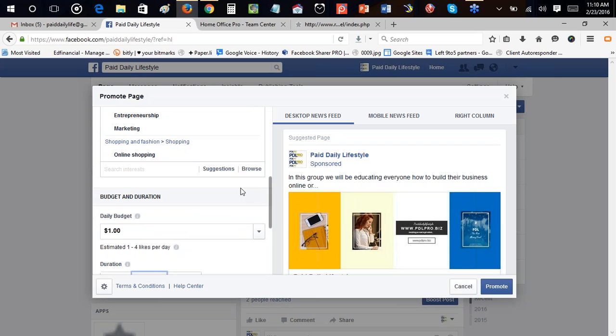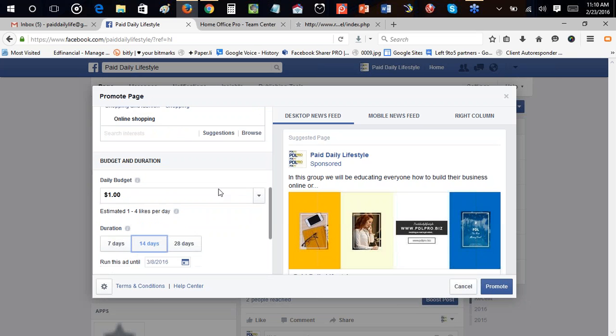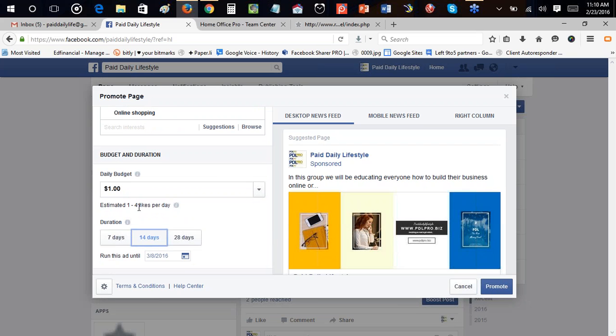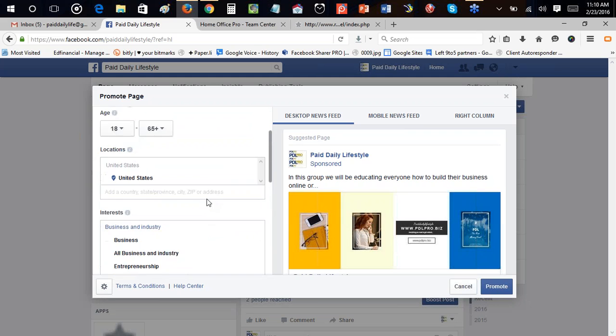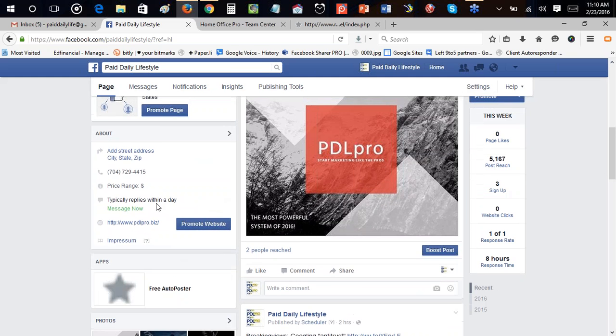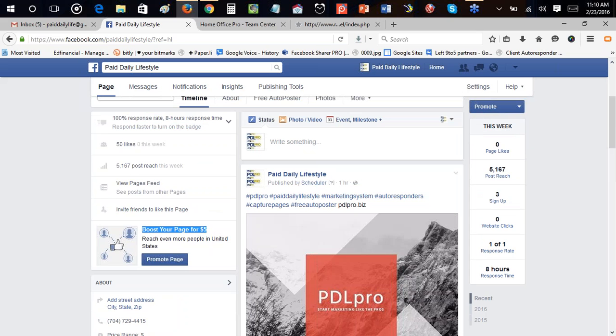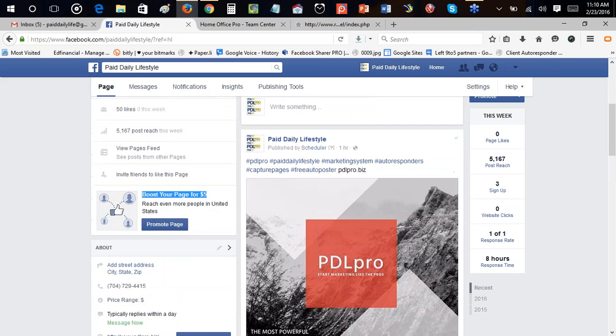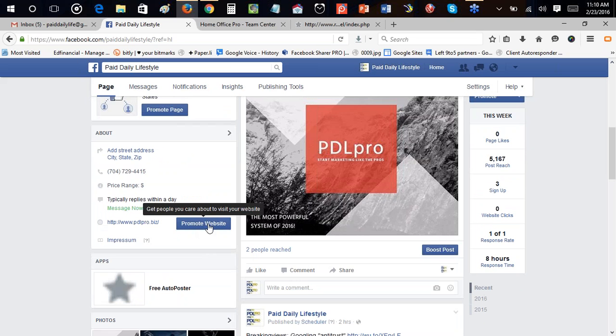How many people am I going to reach? This is where it says estimated reach. That's estimated likes per day. I don't want likes, that's totally different. I want people. So you have to edit the ad. This is for just likes, that's this button right here. Promote page for boost, that's for likes. I don't want likes, I want people. So promote website or stuff, that's to promote your website.